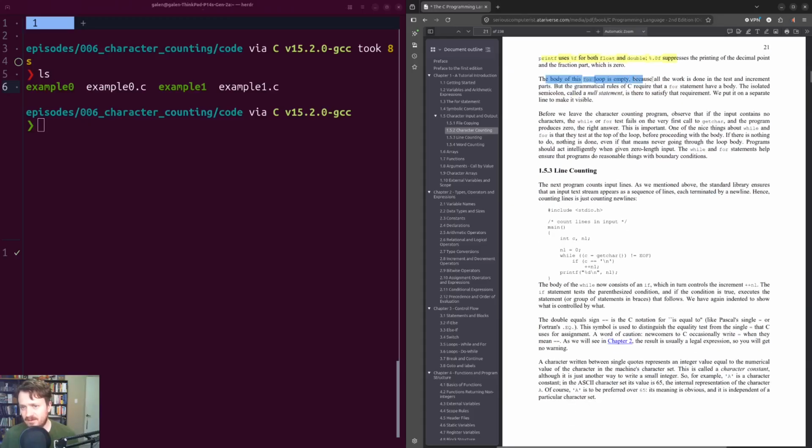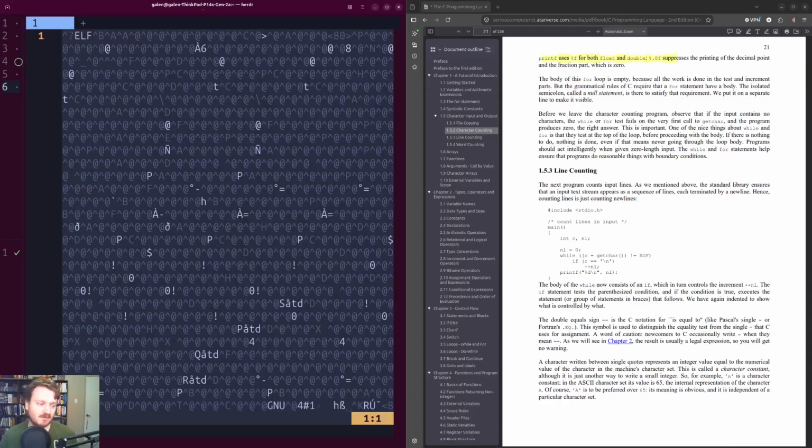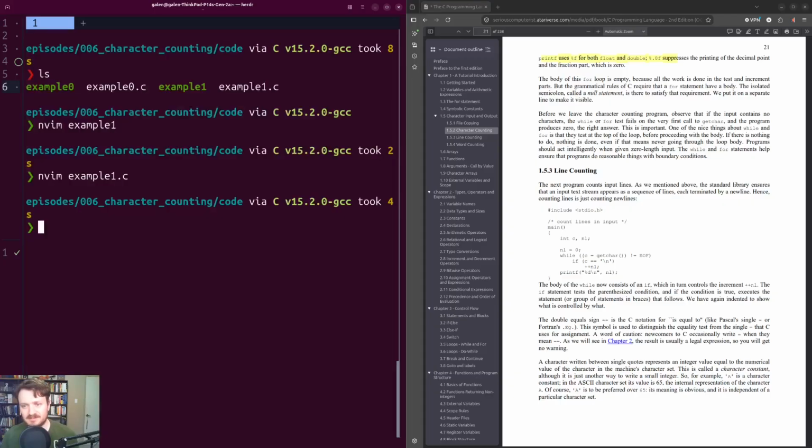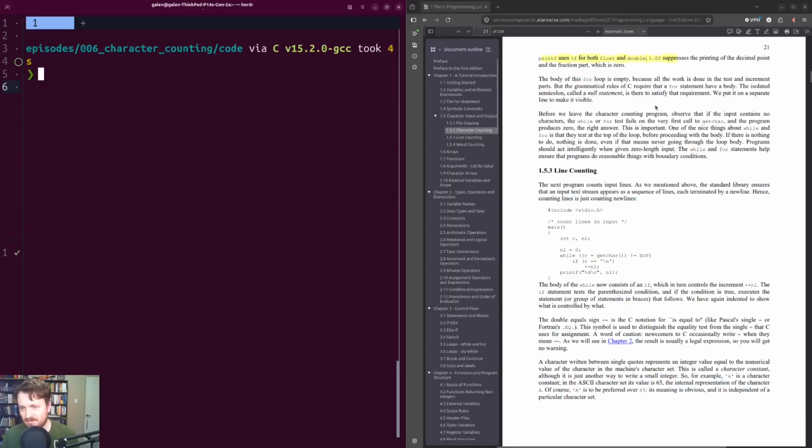The body for this for loop is empty because all the work is done in the test and increment parts. But the grammatical rules of C require that a for statement have a body. The isolated semicolon is called a null statement. It is there to satisfy the requirement. Yeah, it's like a weird technical gotcha of the syntax. I have to admit that among the ways that I expect to see a for loop in a programming language, even though it's valid syntax, I'm not that happy to see these null statements. Maybe I'll get used to them.